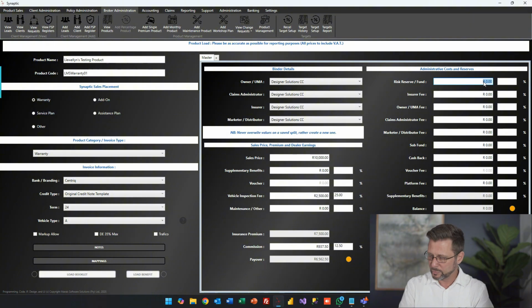So let's just assume that we're going to be putting in 6,265 for that. The insurance company is going to take a total of, I don't know, let's say 250 Rand. We are going to say that the UMA is going to take a total of 19%. Okay, and then you're going to pay your claims administrator the balance.